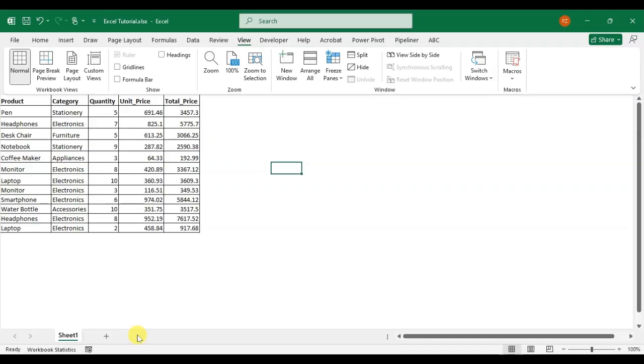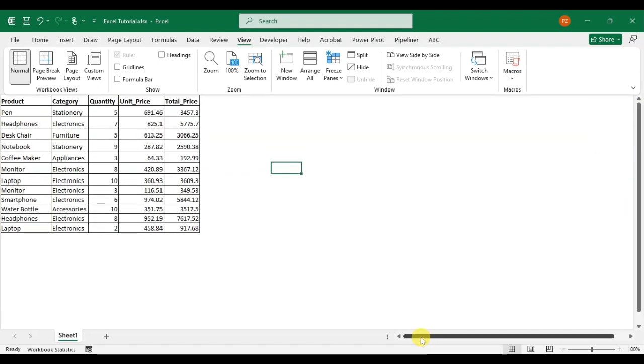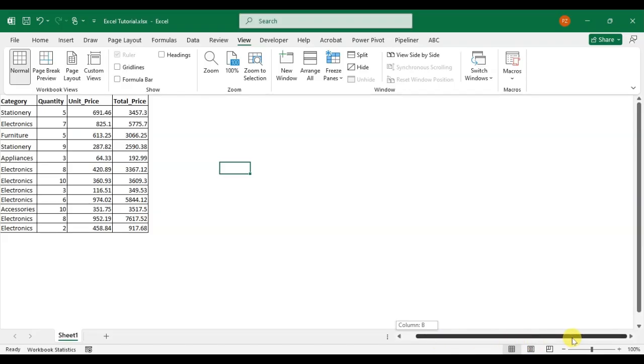And one more bonus trick I'm going to show you here. If you want to hide the scroll bar, you can. So this is a scroll bar. This is a vertical scroll bar. You can just scroll and check your data here. And this is a horizontal scroll bar. So you can easily hide this.